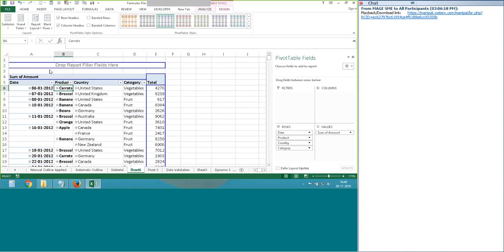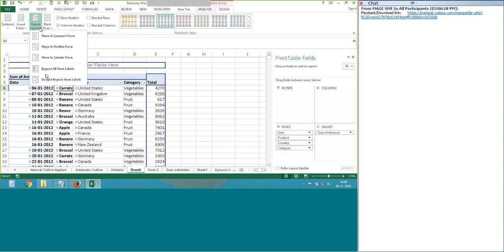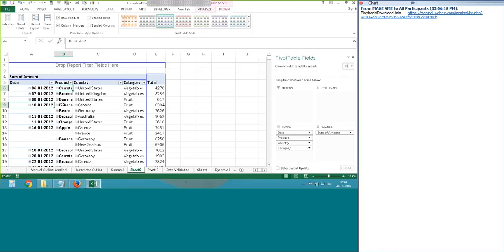Repeat all item labels. See, 10th, 10. So here, if it is not there, repeat all items. Now 10th, banana, Canada, fruit. Then one more blank is there, being sold on the same 10th date, but here the 10th date is not visible. It is not activated because it is an unnecessary duplicate of the data. So if at all required, the option is there: repeat all the item labels.